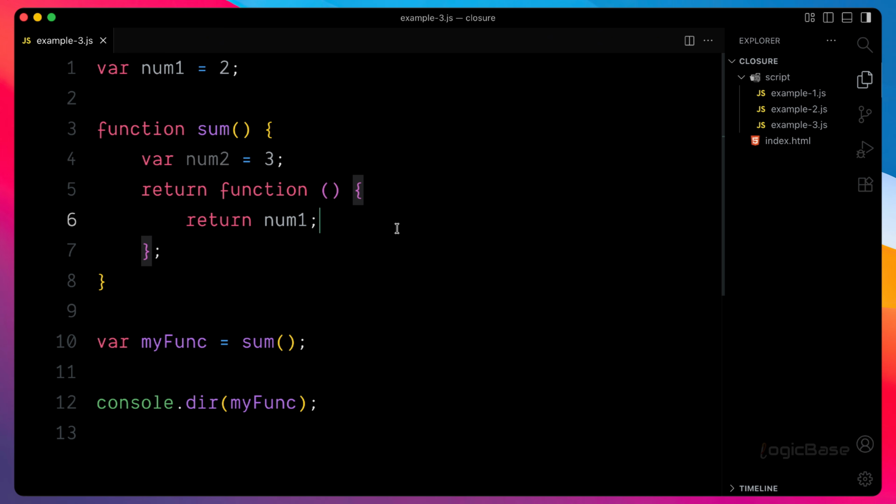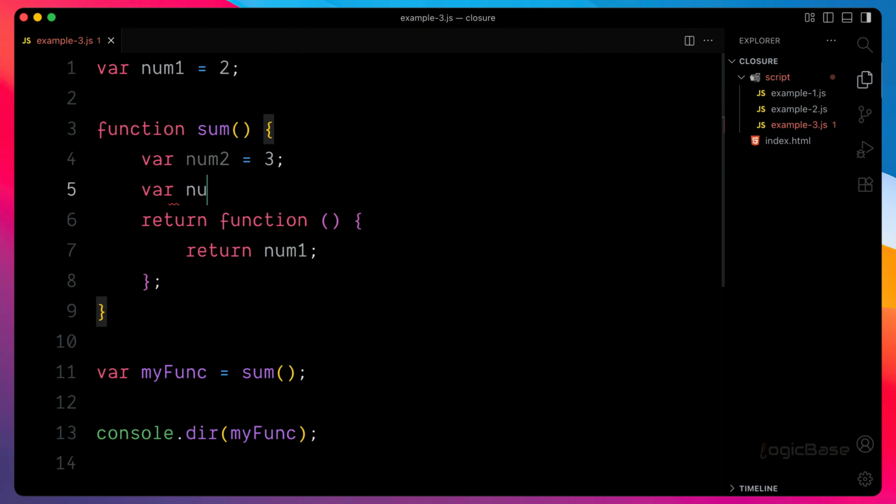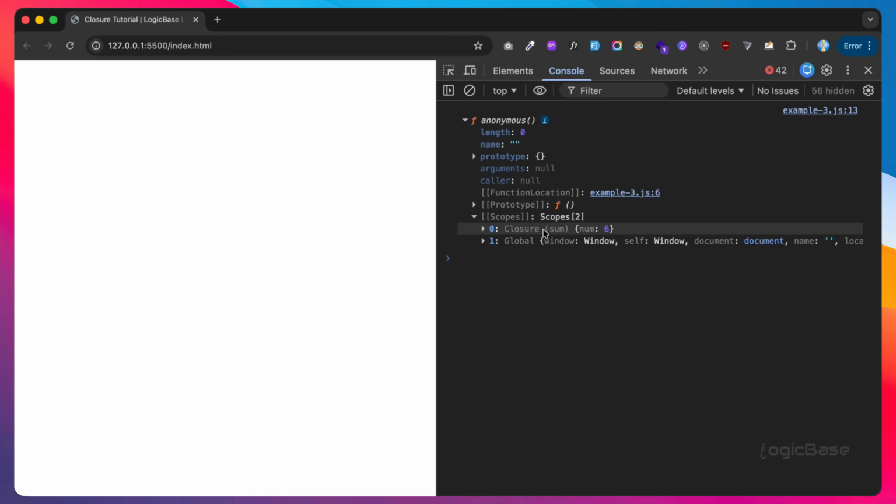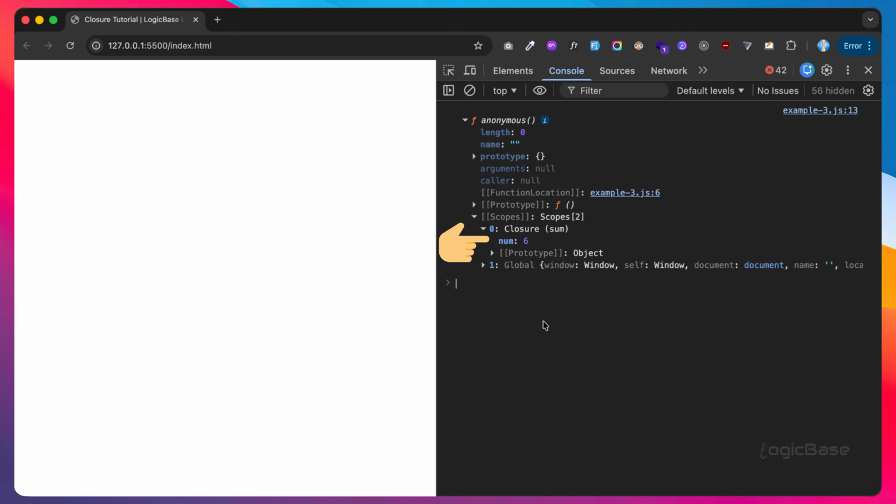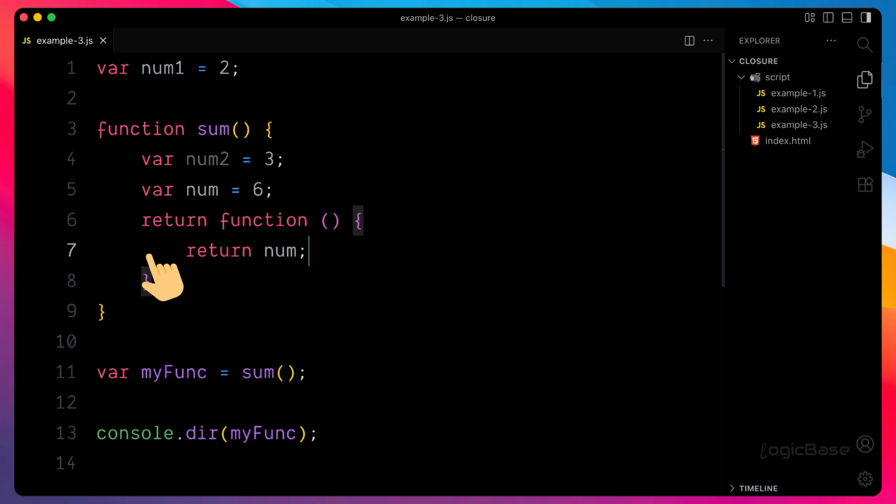Variables that won't be used inside the function, even if they exist in the outer scope, aren't included in the closure. Only the variables that the function actually needs become part of the closure. For example, if we define another variable inside the sum function, var num is equal to 6, and do nothing else, there's still no need for a closure. But if we modify the inner function to return num instead of num1, what happens? You'll see the closure appears again. This time the closure contains only num. Num2 won't be there, but num1 remains because it exists in the global scope.